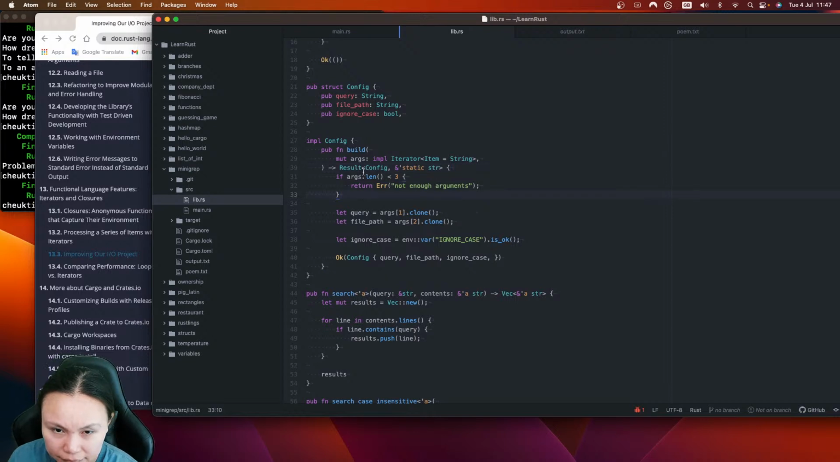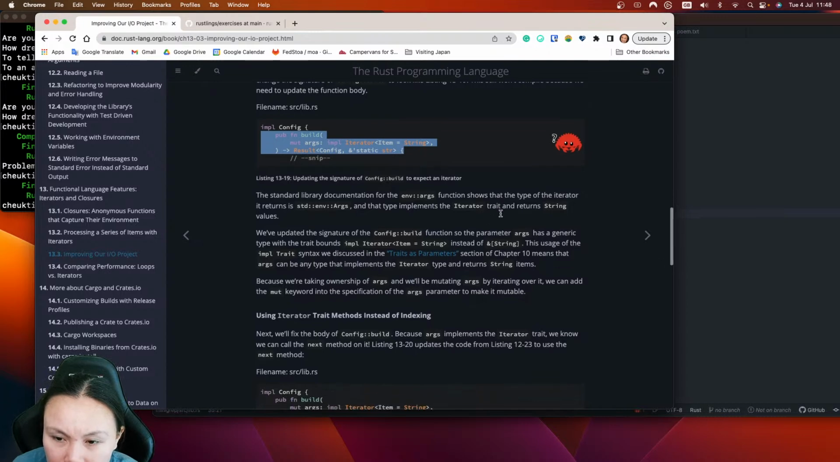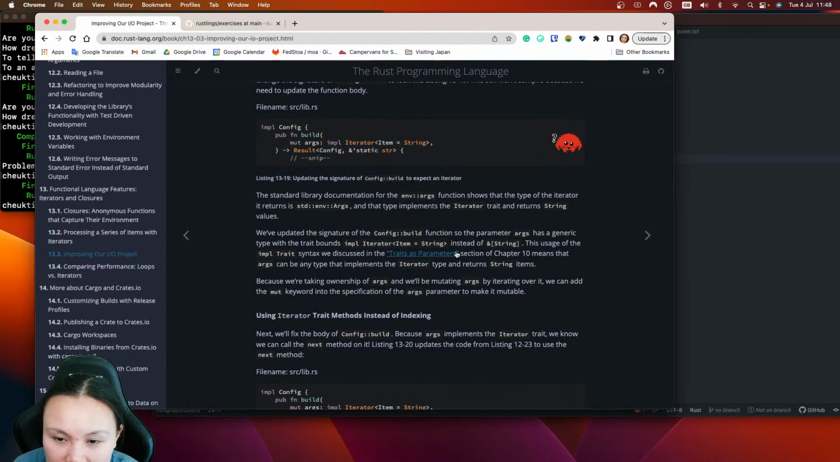So this is the error branch that we probably need to change in the next step. The function shows the type of the iterator it returns, and then any type implementing Iterator returns a string value. It's a generic type with a trait bound. So we're using a trait bound here. If it has the implementation of an iterator where the items are strings, that's okay. Then it would be our mutable argument, instead of just a String.